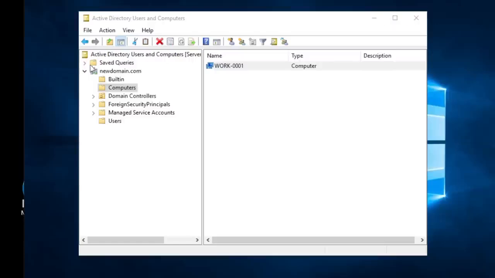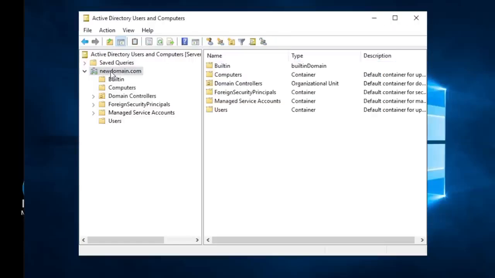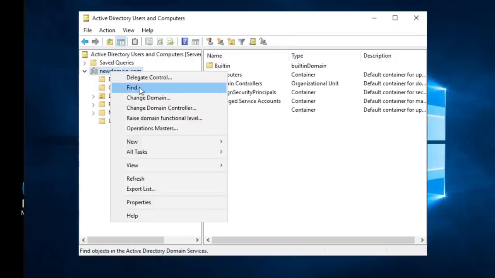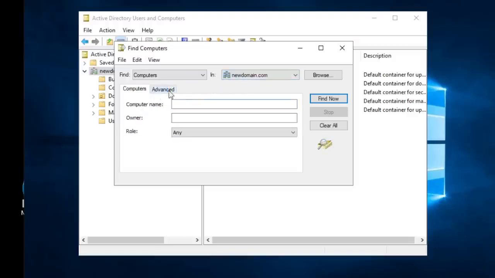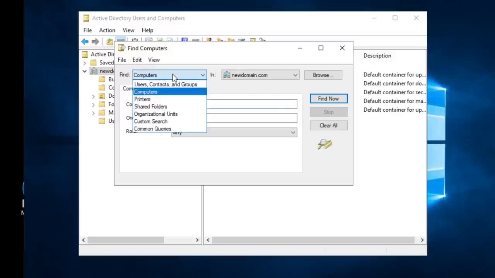As a matter of fact, let's do that. The way you do it is just by right-click, Find. So make sure that you have the correct domain selected, right? So it's new domain. We're going to search inside of newdomain.com, and you have to make sure you change this to computers.